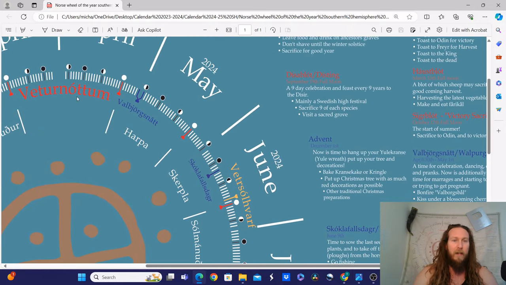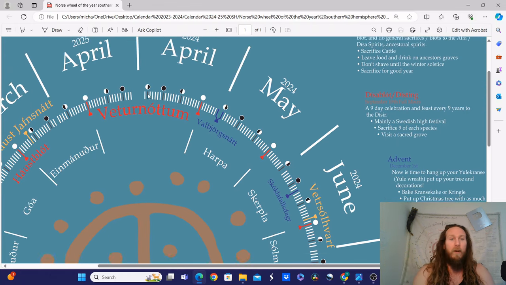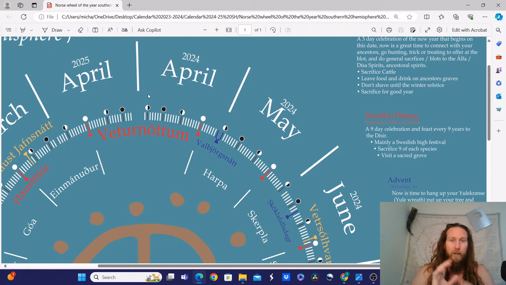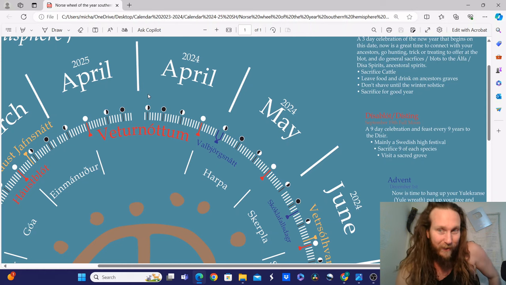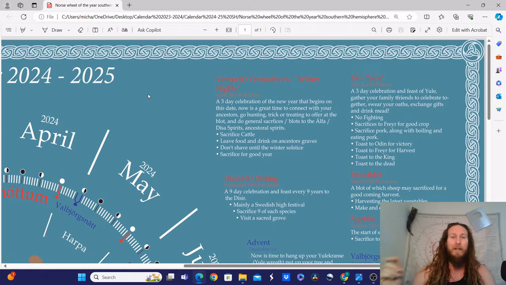The first one is Vetrnætr, coming in just a week or two, winter nights, which would be the start of winter, and then when the new year starts according to the Norse sources. So this is your new year's and the start of winter, and at the same time in the Northern Hemisphere, it's the start of our summer, the Sigrblót. So this is the time to party up, have fun. Directions to the historical celebration is all listed there.